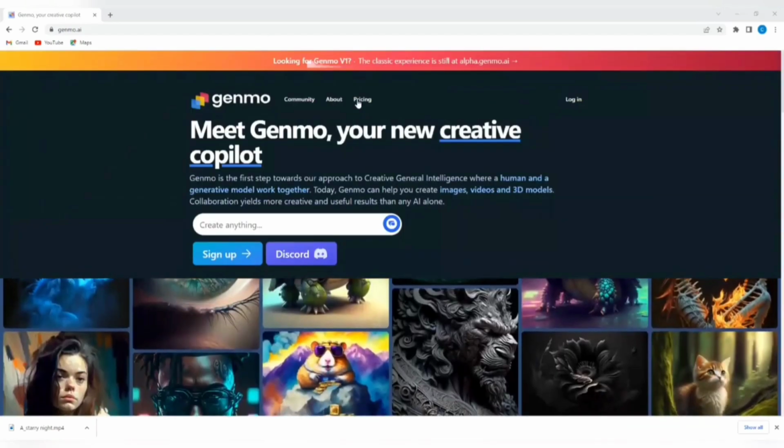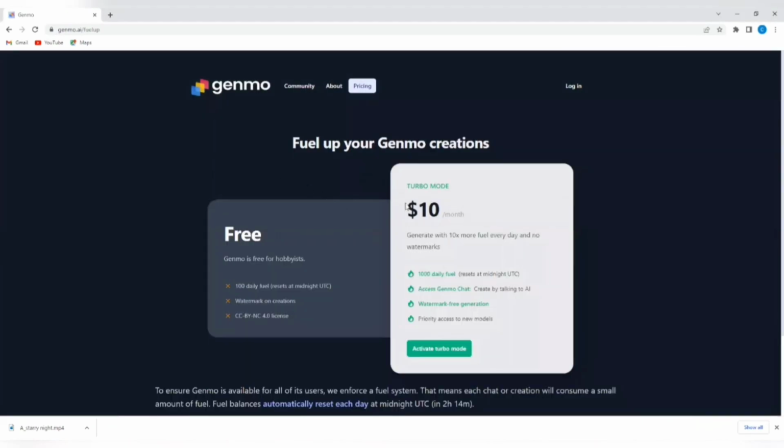Let's look at the pricing. If you look at the pricing for Genmo, you will see that there are two plans. We have the free plan and we have the turbo mode, which is the premium plan. For the free plan, you have 100 daily fuel, watermark on creations, and a CC BY-NC 4.0 license. So with the free plan, you have only 100 daily fuel. I will talk about fuel shortly. You have watermark on creations, and then for the premium plan, you have 1,000 daily fuel, access to general chat, watermark free generation, and priority access to new models.